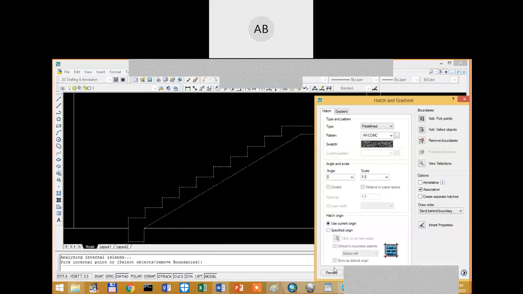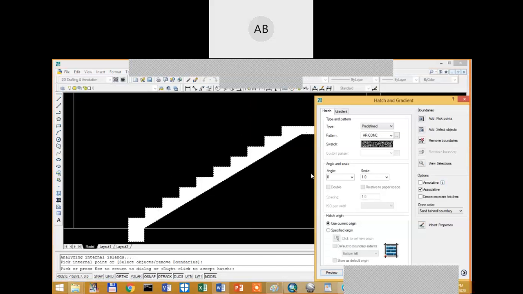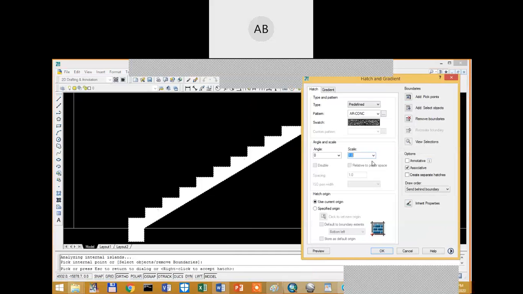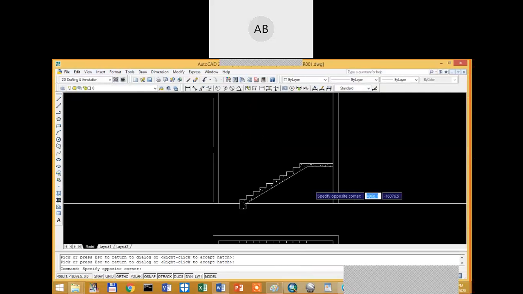Yes, look at the preview. If the preview is small, we change the scale. I put the scale as 50. We can check the preview. Okay, this looks fine to me, so I keep it like this.